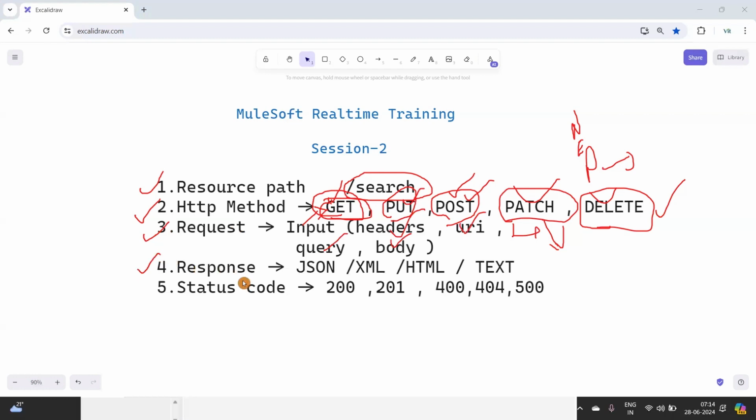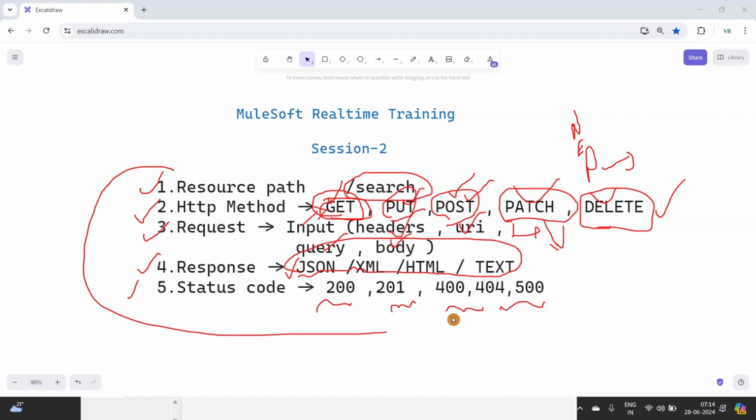So what kind of response we can expect? However you are going to design, the same way it is going to get displayed. Suppose I want the response in JSON format, then we can go with JSON. These are the status codes. Based on status codes, we can rely on whether your API is successfully working or not. So these are the key points you need to remember.